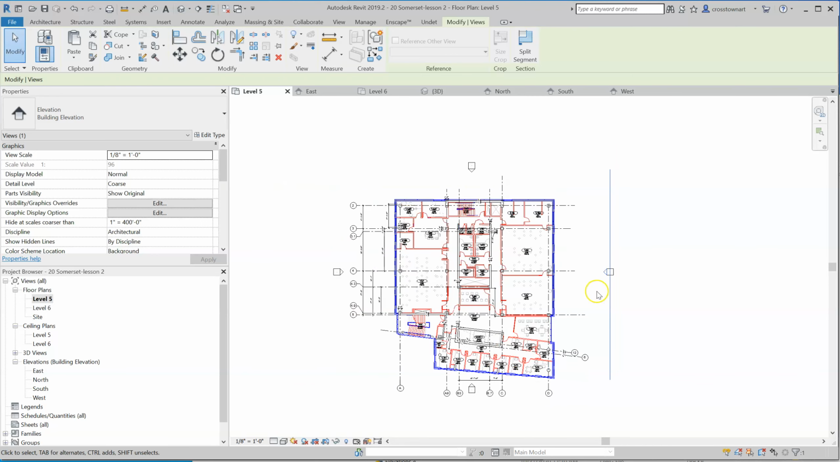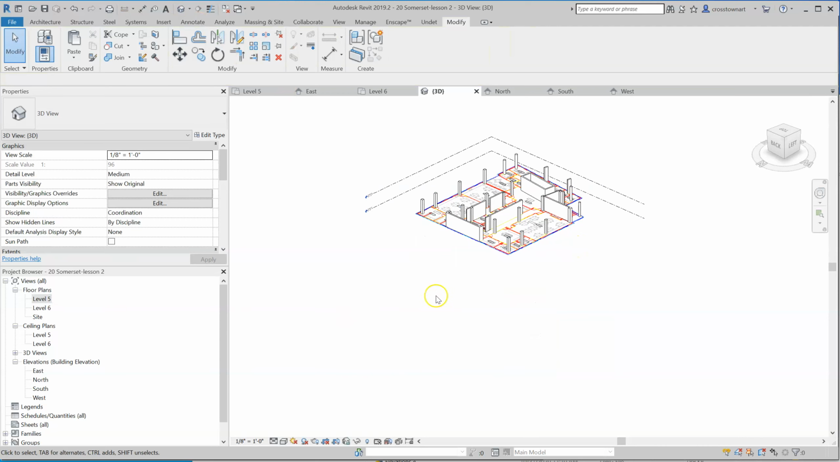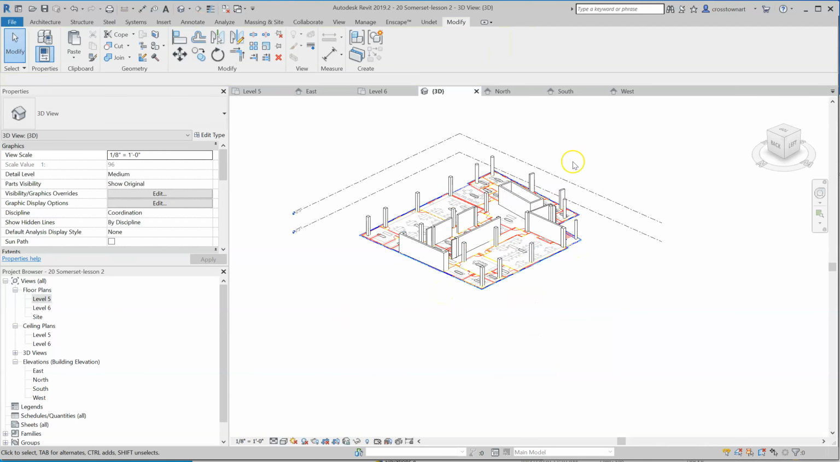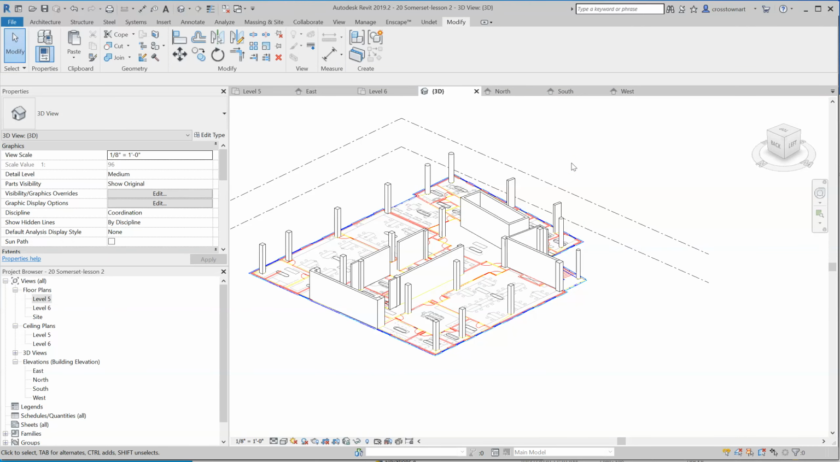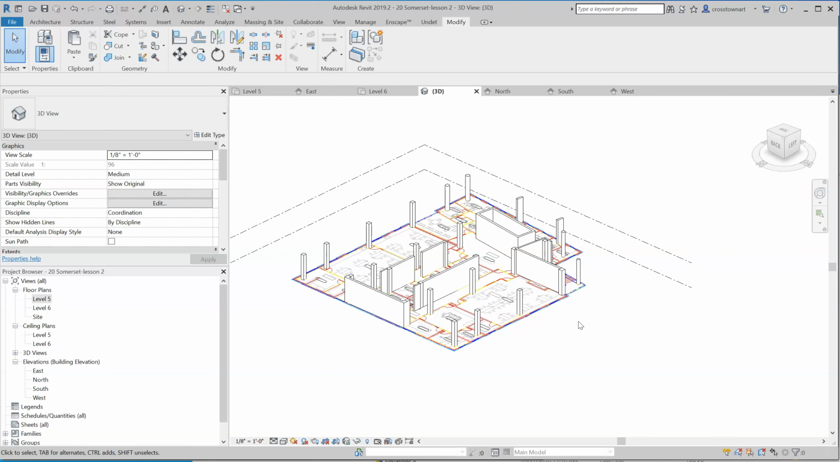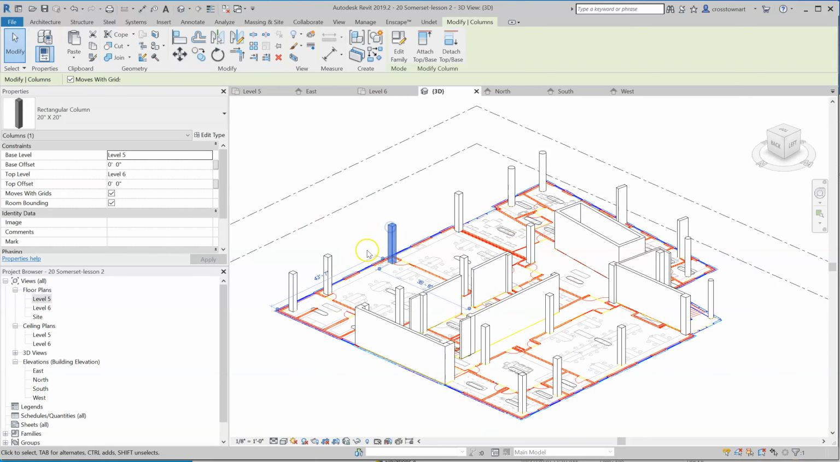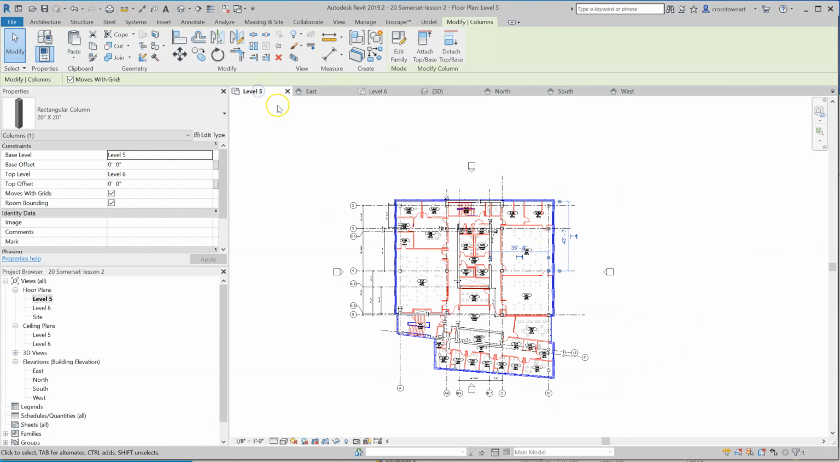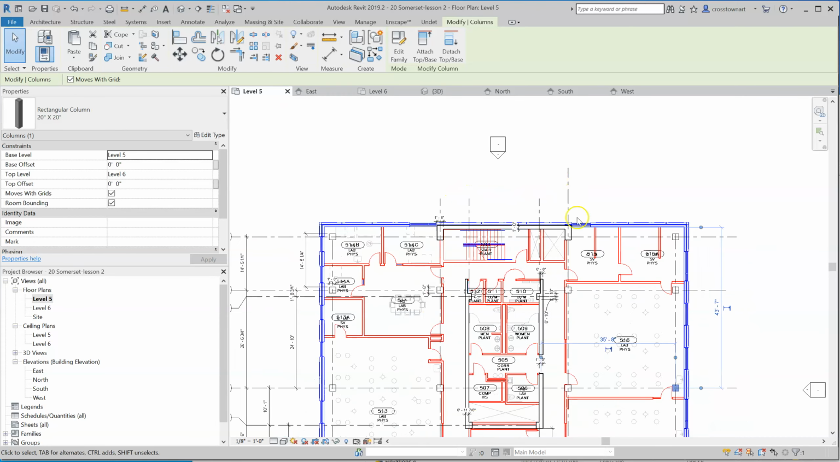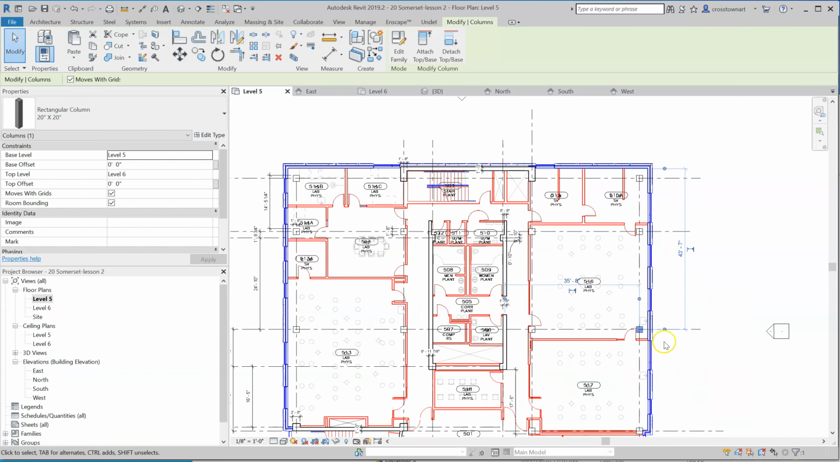So I should probably rename those. If we look at the model, if we look at the 3D view, the north side of the model is back here. That column is on the north elevation, right? Let's look at it in plan. It's over here.